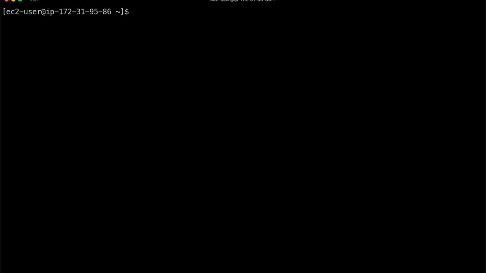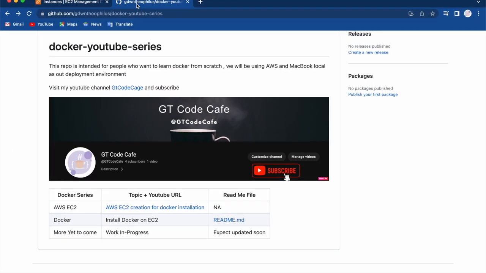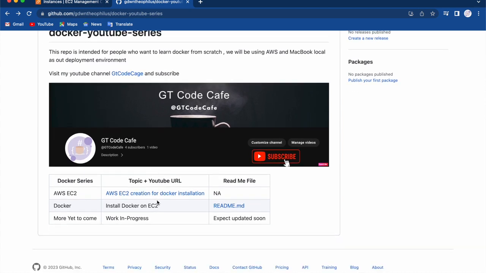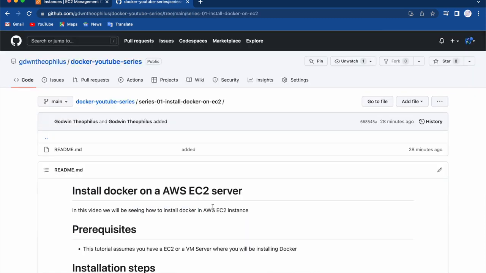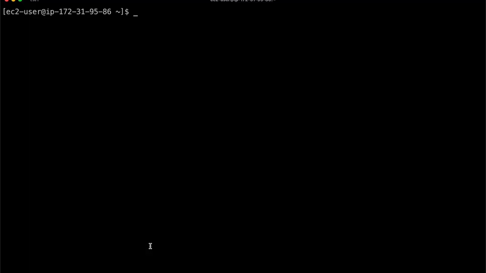Now let me go to my GitHub repository. So here I have added all the commands which I will be using in the README file. So the first step is to connect to the EC2 instance which we have already done. The second is to install Docker. So to install, we will be switching to root user.